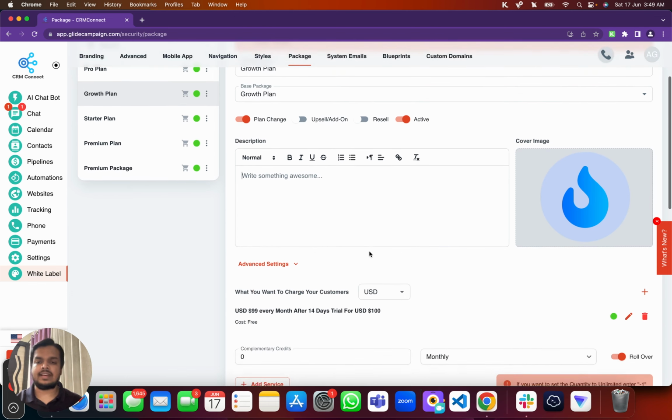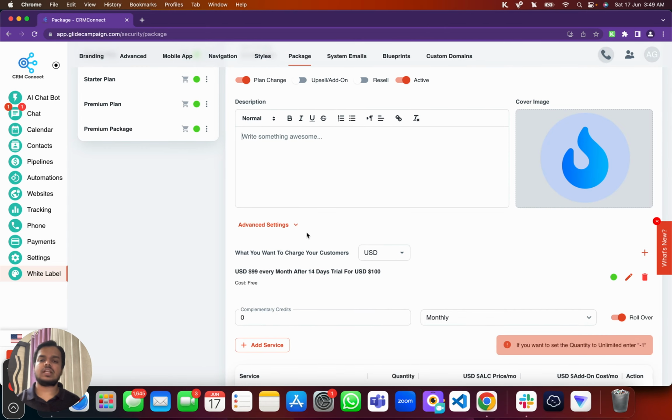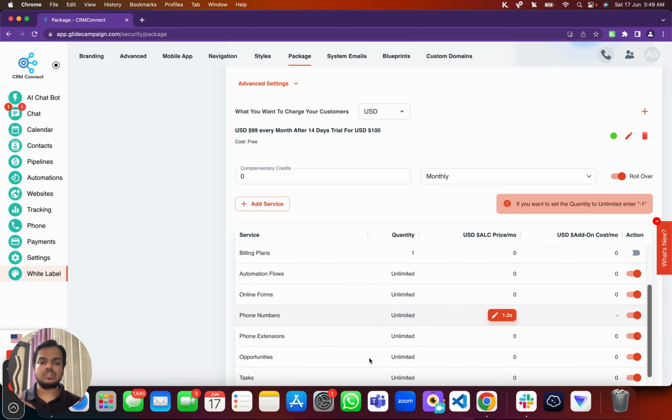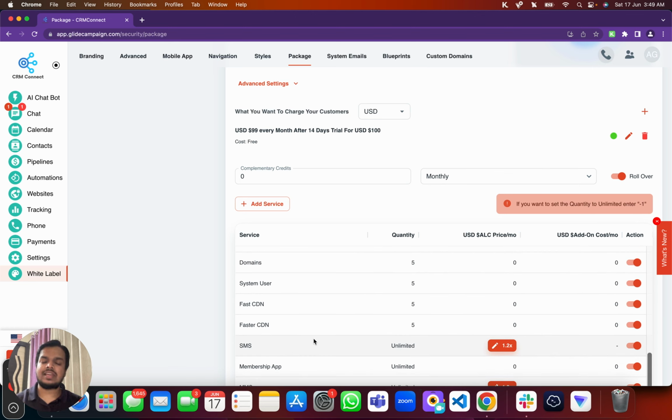I've been talking about the credits. What do we mean by credit? See, when you're charging your customer, you're charging them on a subscription basis, right? You're charging them, let's say, $99 a month, $299 a month. But in that price, you're not giving them the option to send email. Yes, they can send email if they integrate their own SMTP server. They can do that. But if they want to use GlideCampaign's inbuilt email service to send email, or GlideCampaign's SMS service to send SMS, in that case, they will have to pay you and you will be paying us.